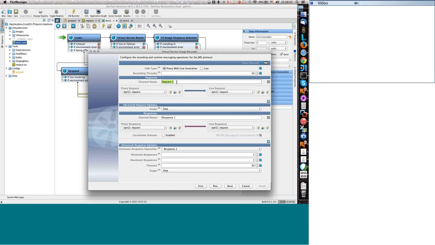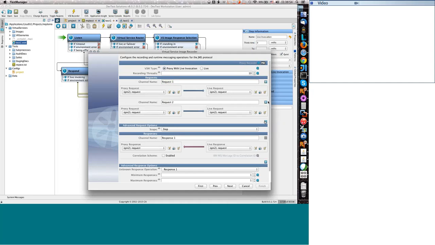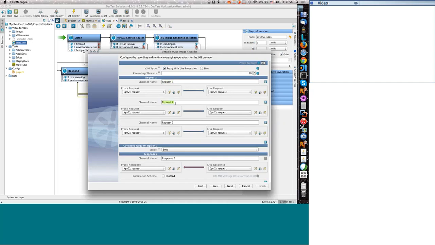Now, channel names. Actually, I haven't mentioned channel names yet. When you have multiple requests and responses, each one has a different channel name. The channel name has to be unique. And this is how the interaction between the service image and the DSM goes.